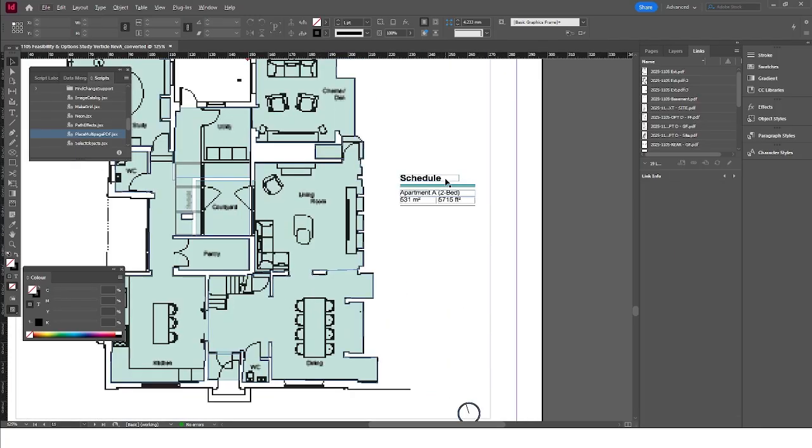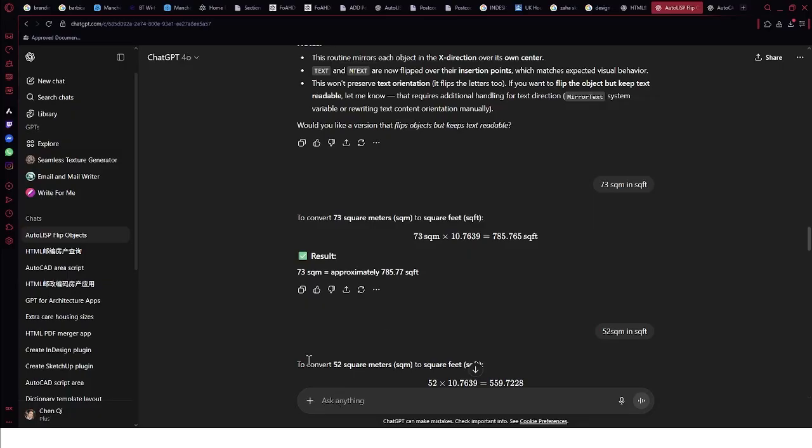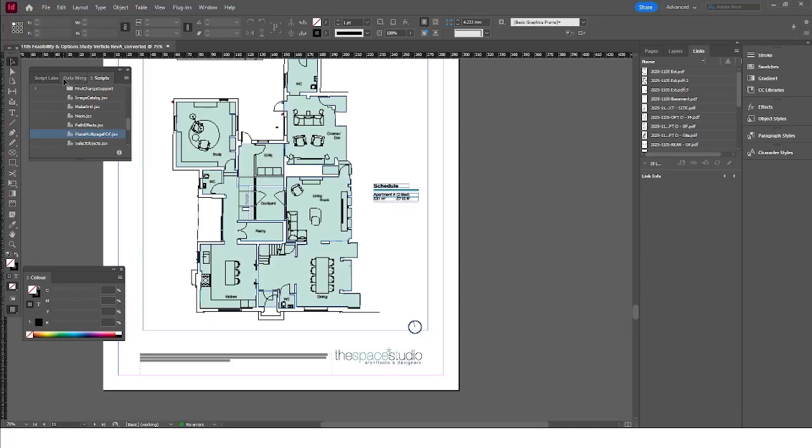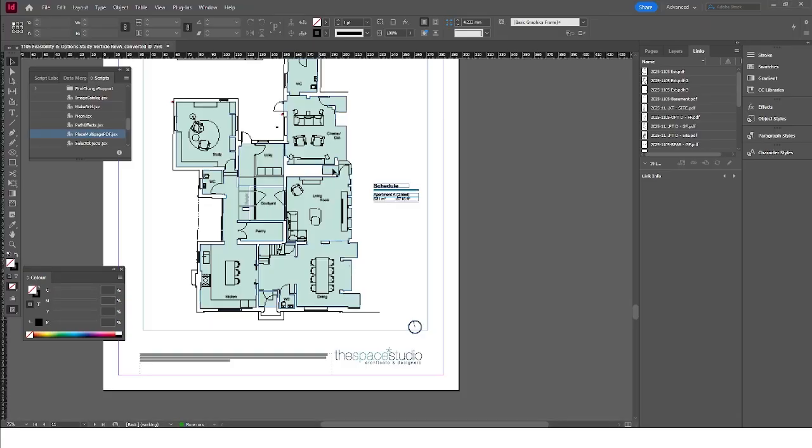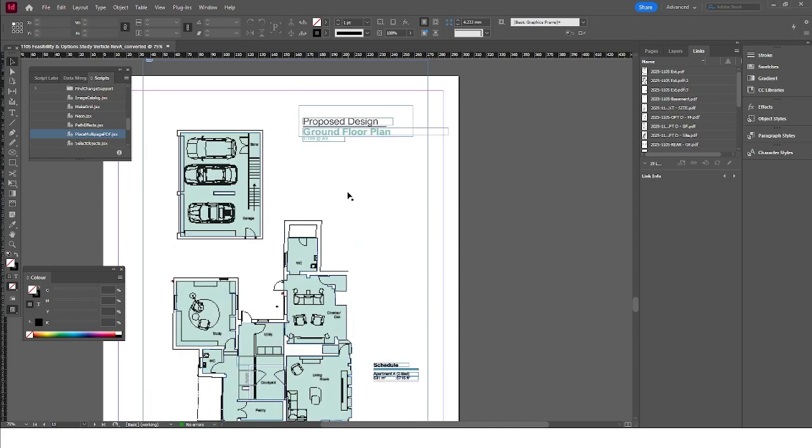I was designing a schedule tab, wanting it on the floor plans. So to do that, we can do this live because it's a bit easier of a task. What I wanted was for a selected object to be on every page that was a floor plan.